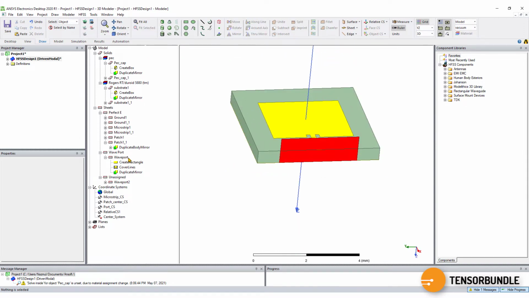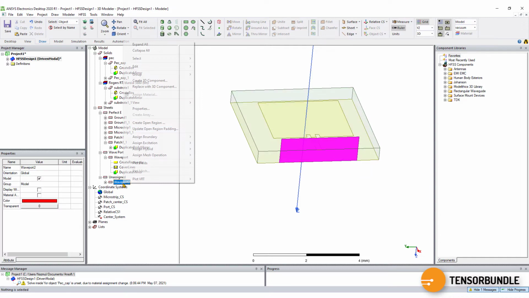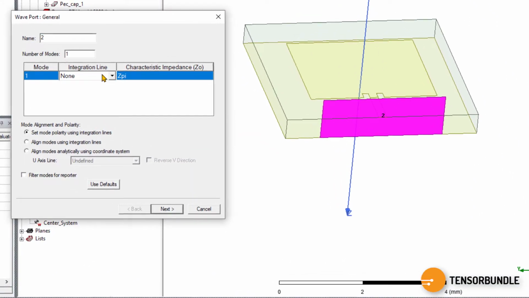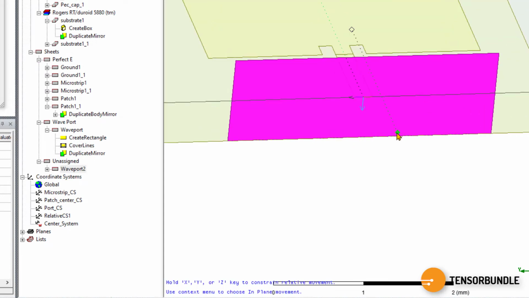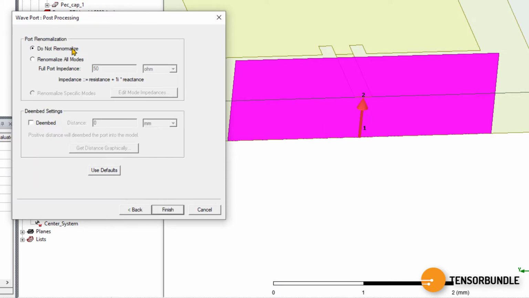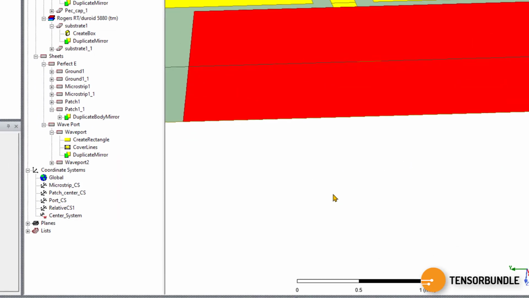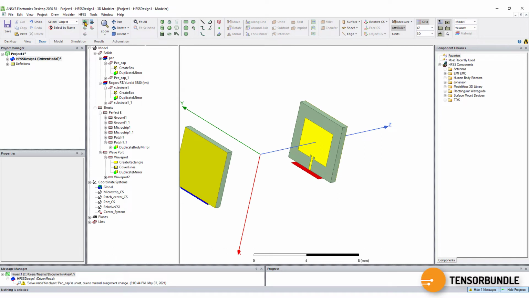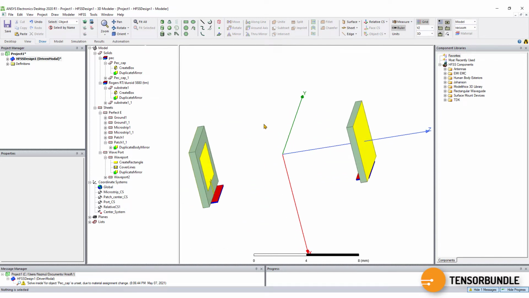We can just select the second port and go to excitation and wave port in the same way like we defined in the first case. Just select the integration line from ground to microstrip line. And 50 ohm. All right. Now we have both the antennas. Now we need to define the breast phantom in between these two antennas.